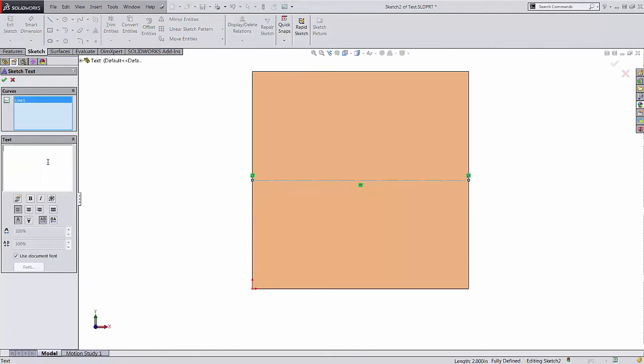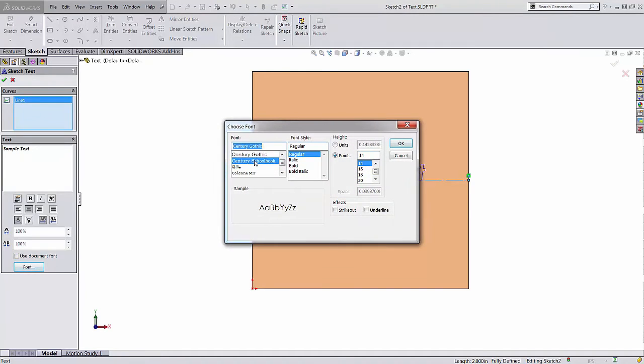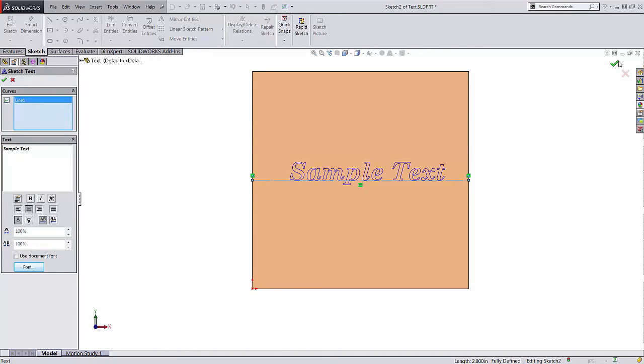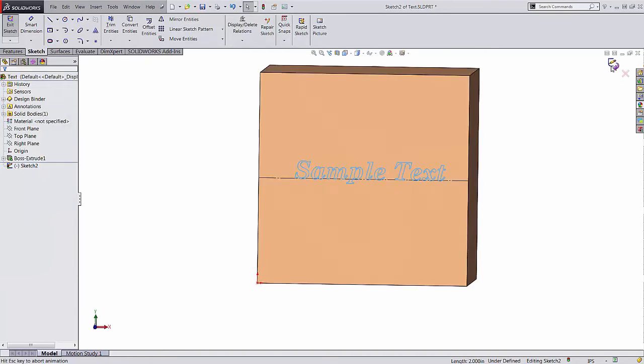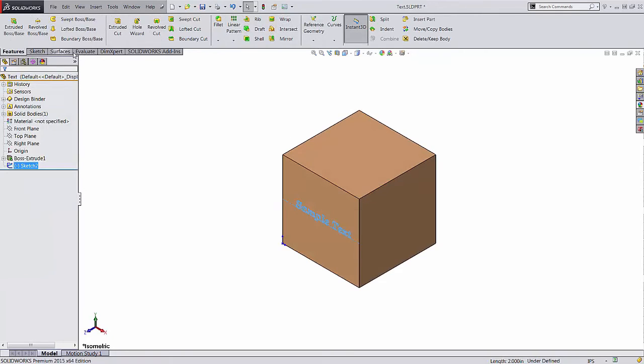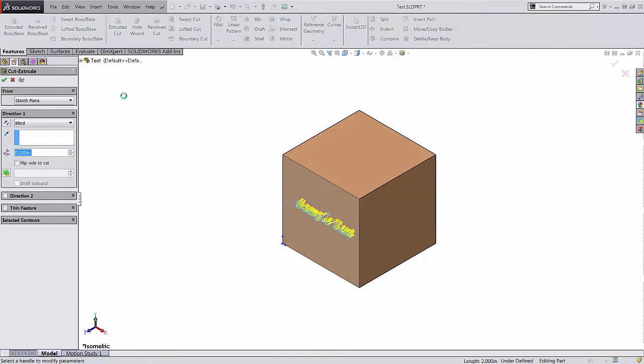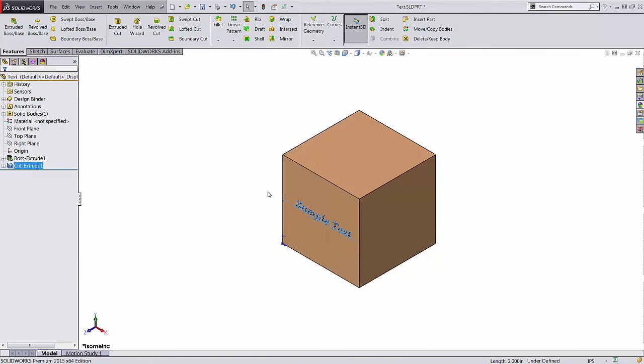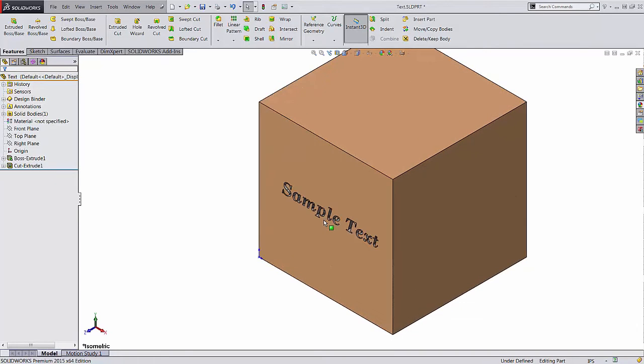Choose your geometry as the guide curve, then type the text you want in the box below. You can change the font style with these options, and unchecking Use Document Font will allow you to change the font and font size. Press the green check to accept the text, then exit your sketch and choose an extrude or extruded cut. And we have our raised or indented text.